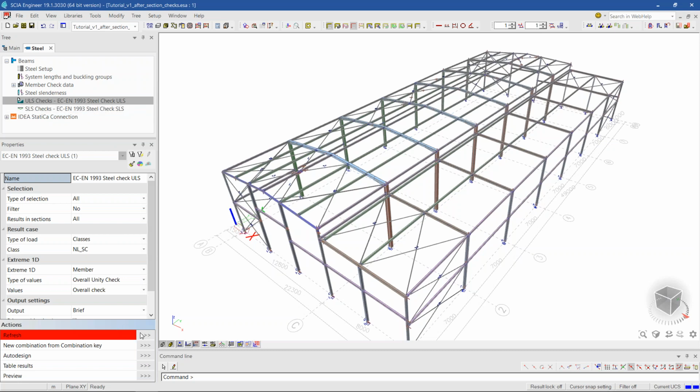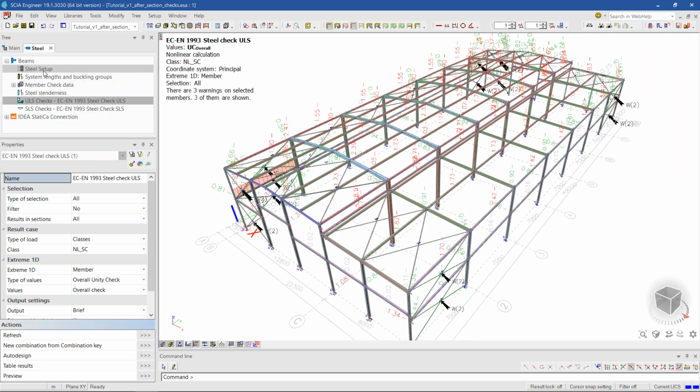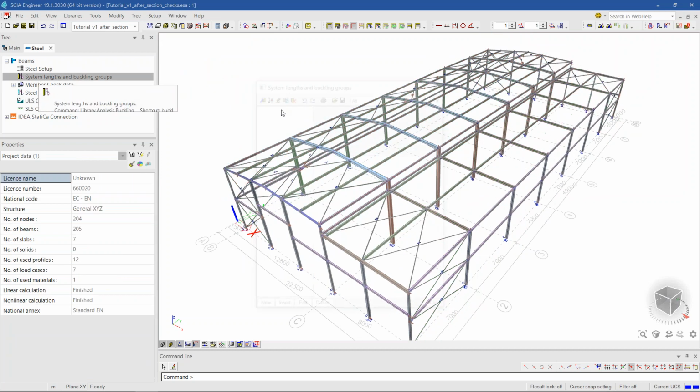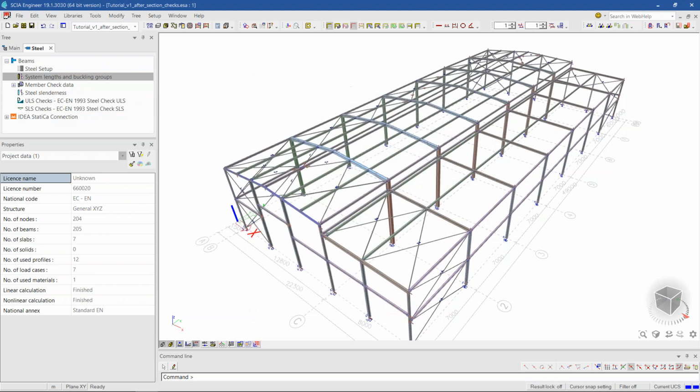So now when we would run these checks, we will see that we will have lots of problems with the stability checks. And that means that we should go and check whether our buckling lengths are defined correctly. So normally buckling settings are listed in this dialog, but at the moment I don't have any settings defined.